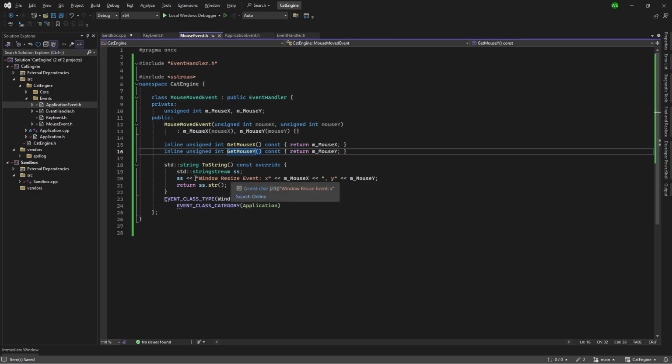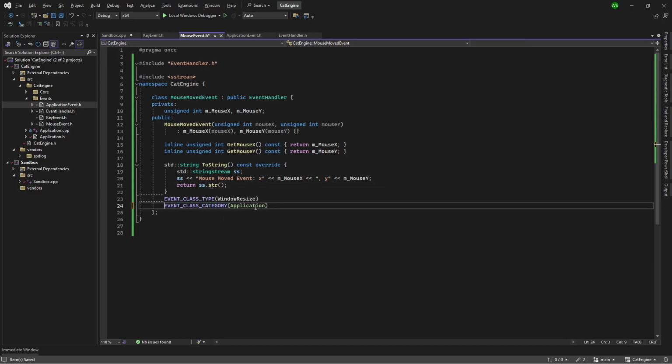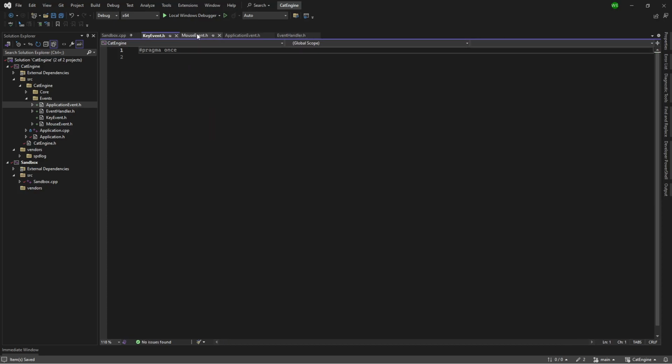Alright. So now we'll just call this a mouse moved event and just do the exact same thing. And instead of it being a window resize, if we go back, we can see exactly what we have up here. This will be a mouse moved. It's a mouse event.